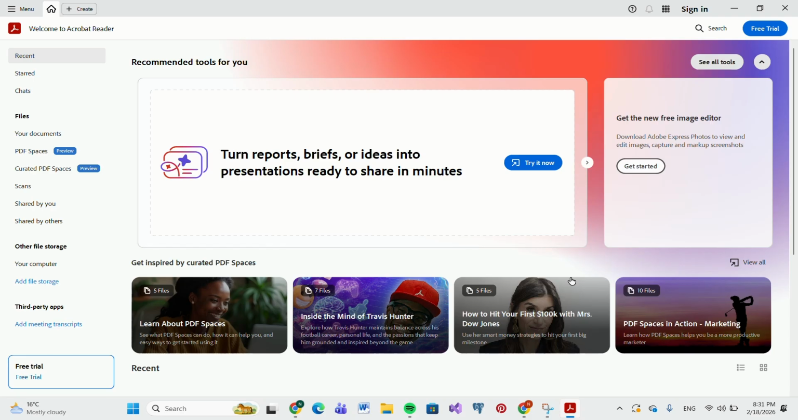After signing out, you may notice that the subscription-based features become unavailable until you sign in again, and that's how you can quickly log out of your Adobe Acrobat account.